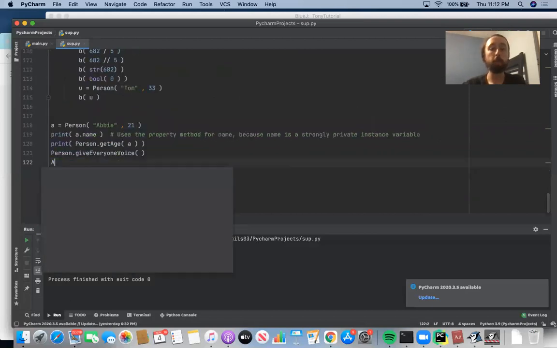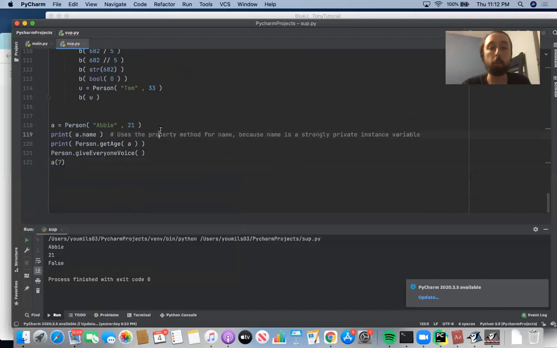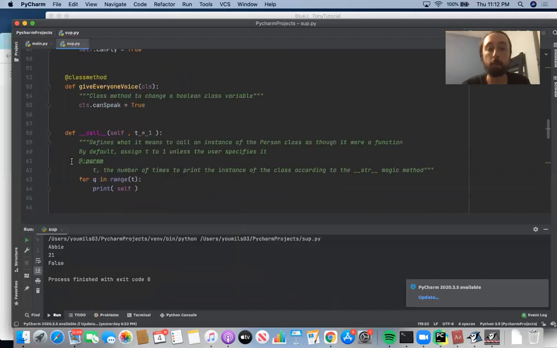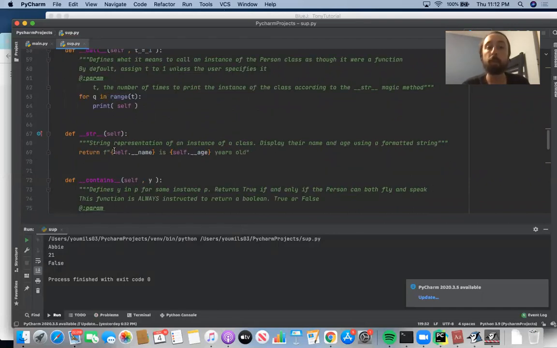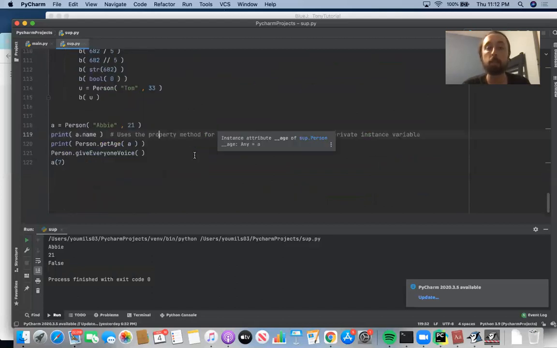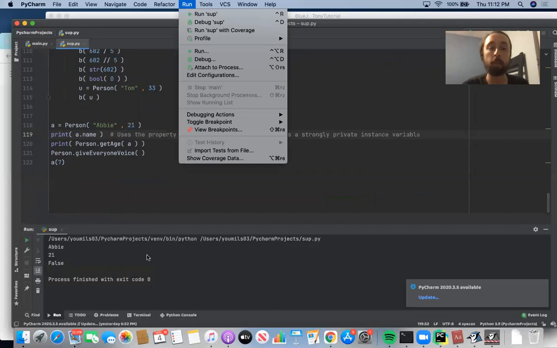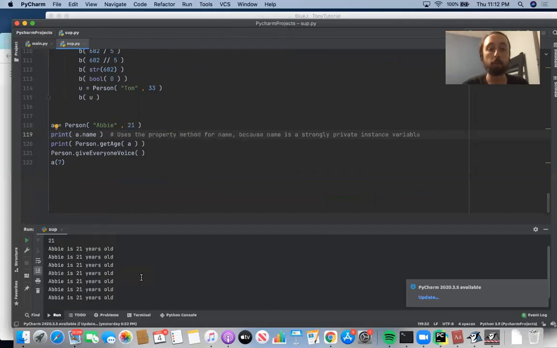And then what if we basically say a of 7? So then this would be treating an instance of a class as though it were a function. You have to use the call magic method. And so if you say a of 7, it would say for q in range of 7, print the name of the instance variable, and then is, and then the age of the instance variable, and then years old. So it would print that out 7 times on the console. So you get that 7 times. So hopefully that's clear to you.